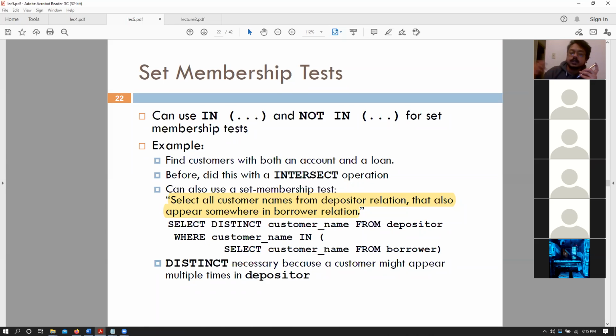We can also do it using the in clause, that is select distinct customer name from depositor where customer name in, and then the set of results, so select customer name from borrower. This nested subquery gets you the list of customer names from all the customers that have a loan, right? And then essentially we are saying select customer names from depositor that are in this list that is returned by this query, right? And note that we have distinct here.